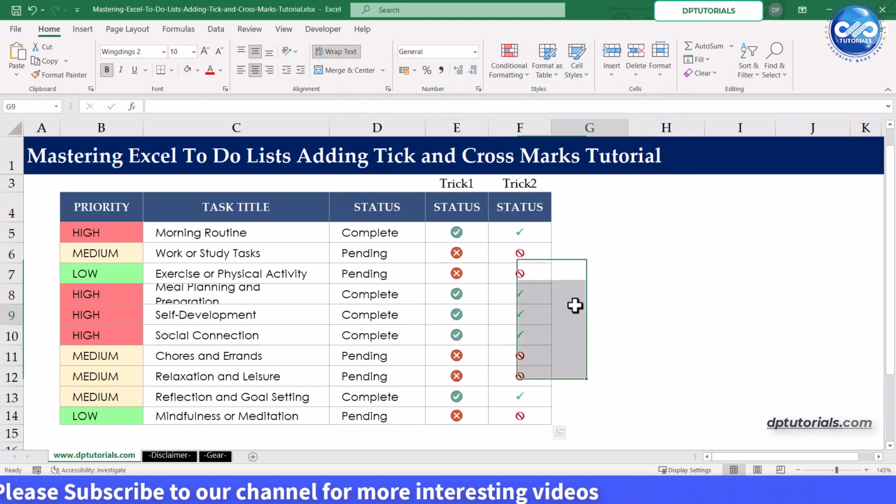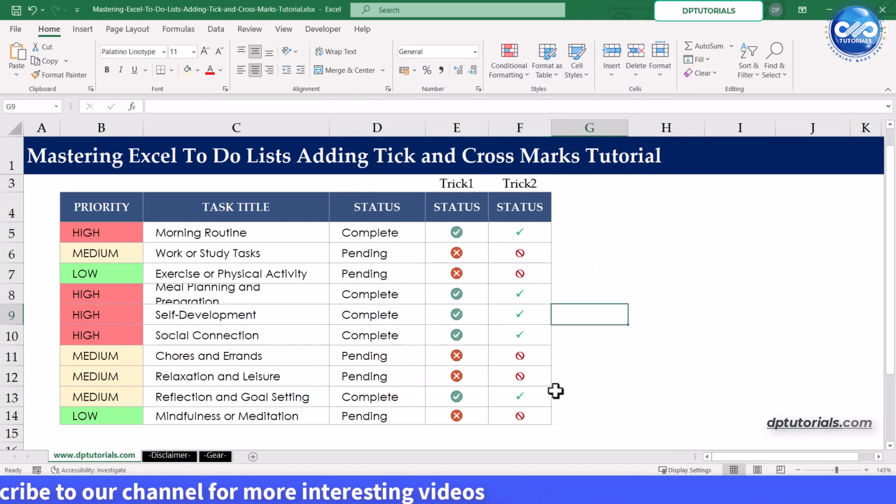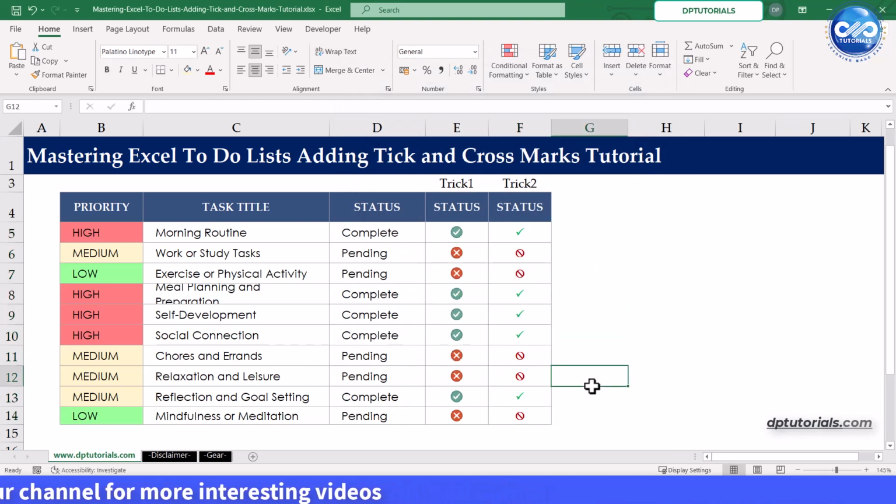So you have seen the two fantastic methods to elevate your Excel to-do list with tick and cross marks.